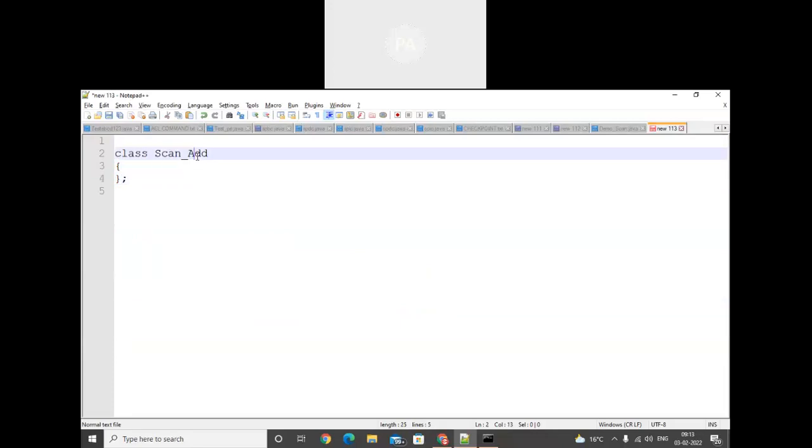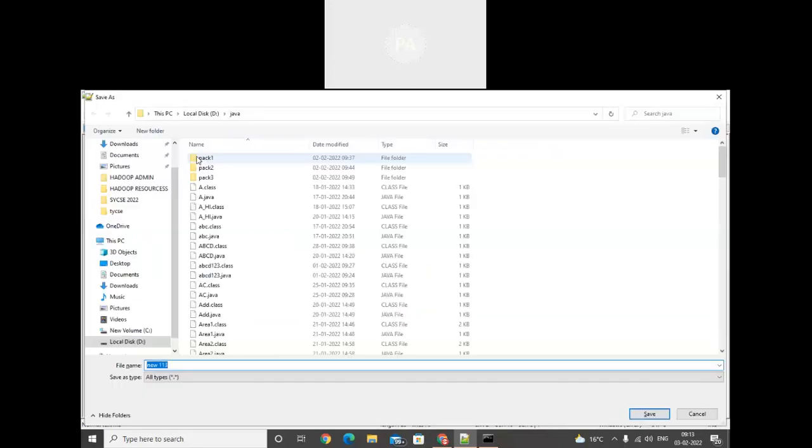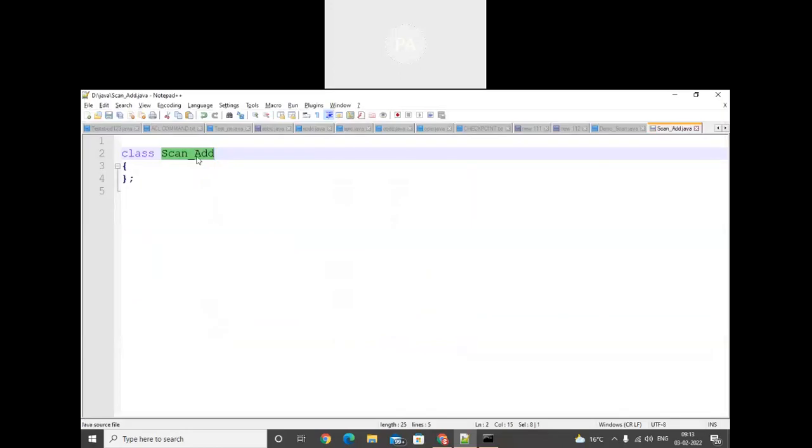Semicolon. I will save that program. Add Java. That's it. Now, we need to use a scanner class. We need to accept the value from a user. So first of all, we need to do what? Import the package.